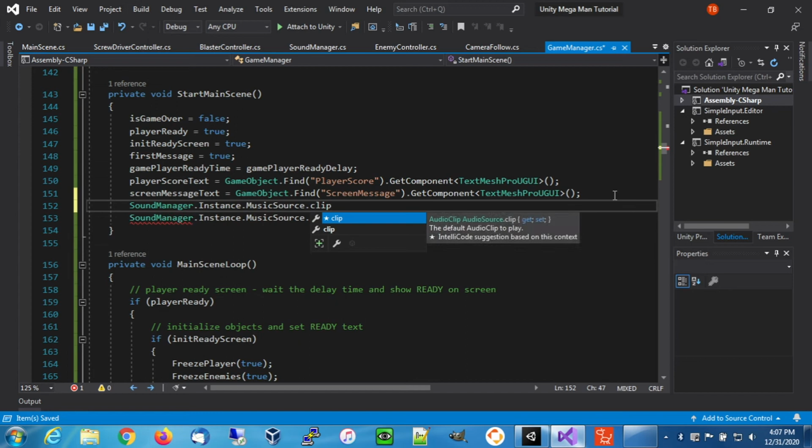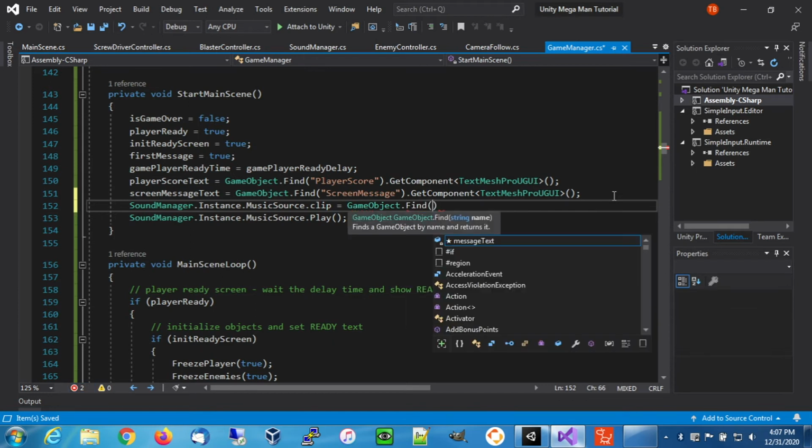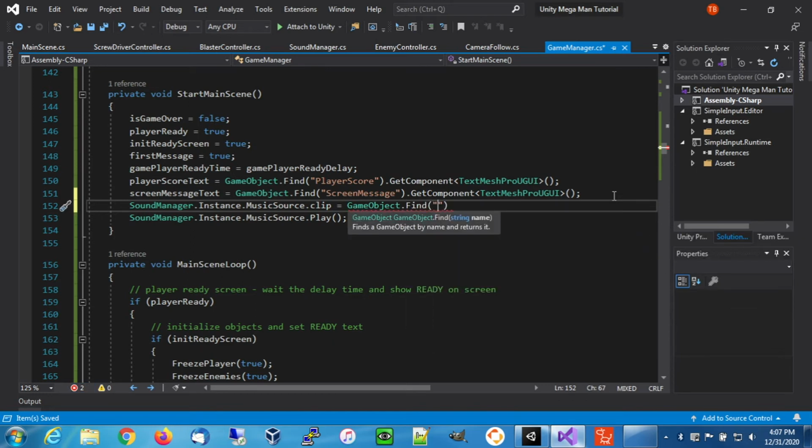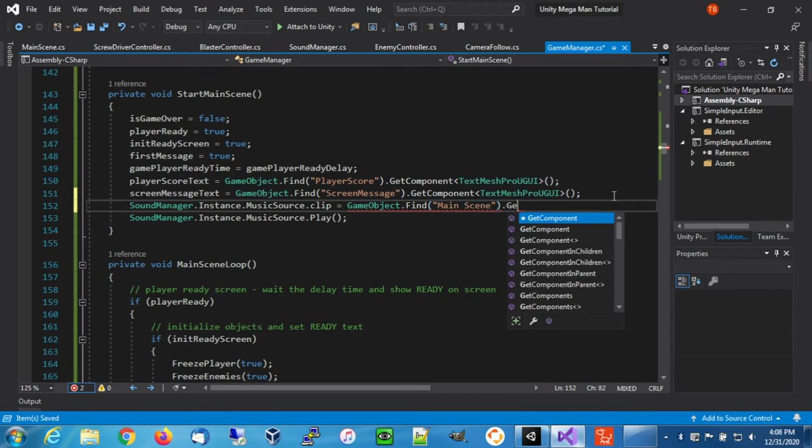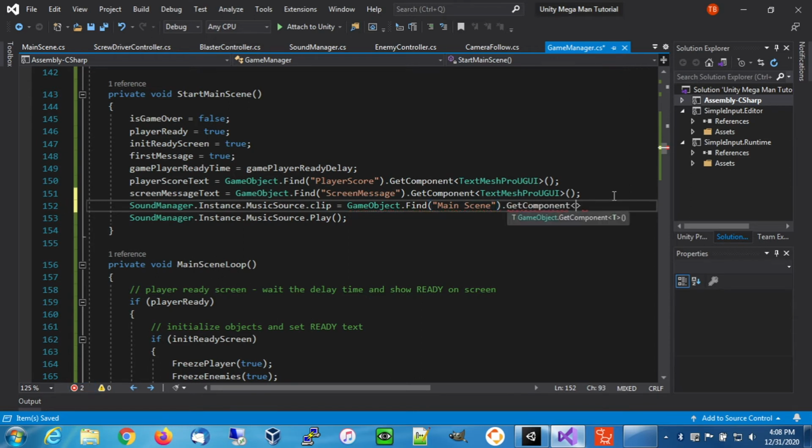We're going to assign the clip, and to assign the clip, we're going to use game object dot find. And what are we going to be looking for? We're going to be looking for main scene, the main scene game object that we created. Now we're going to use get component to get the main scene script.